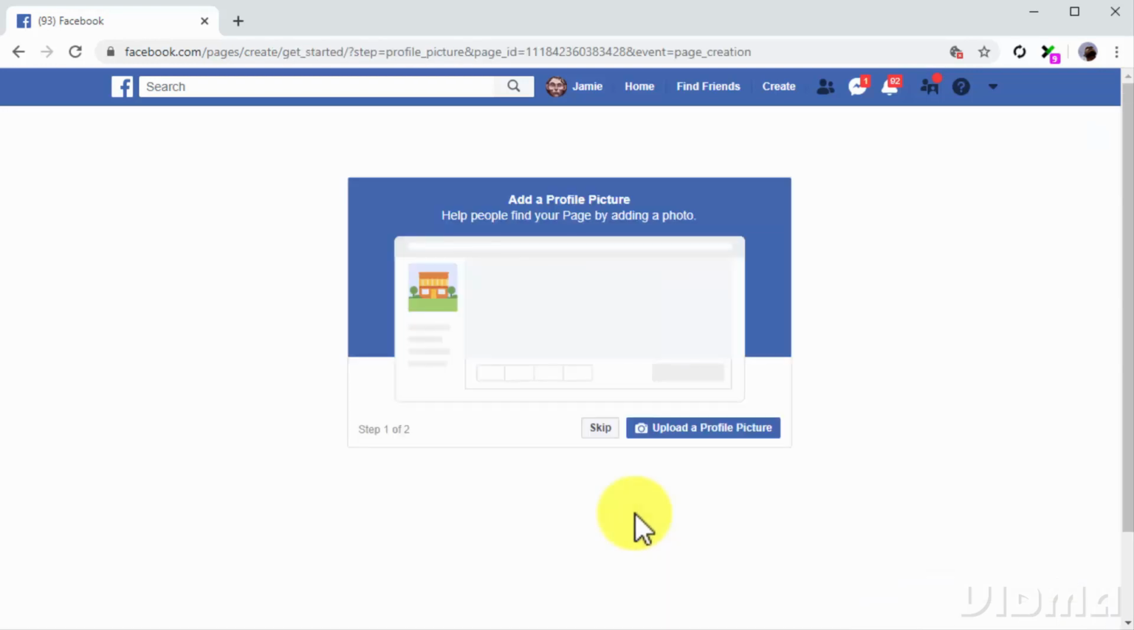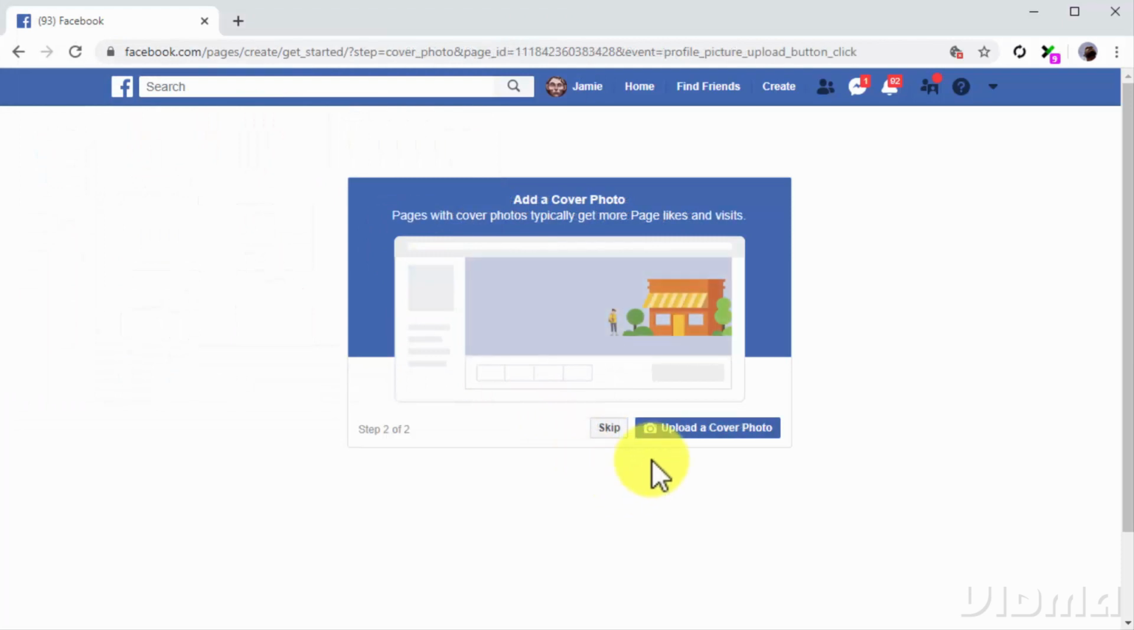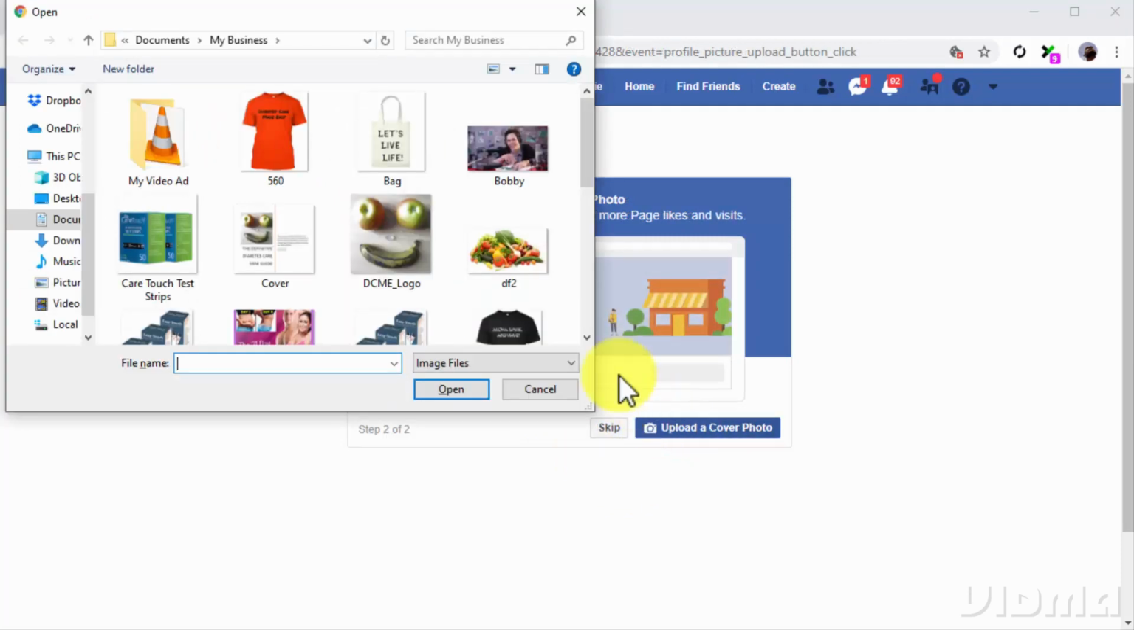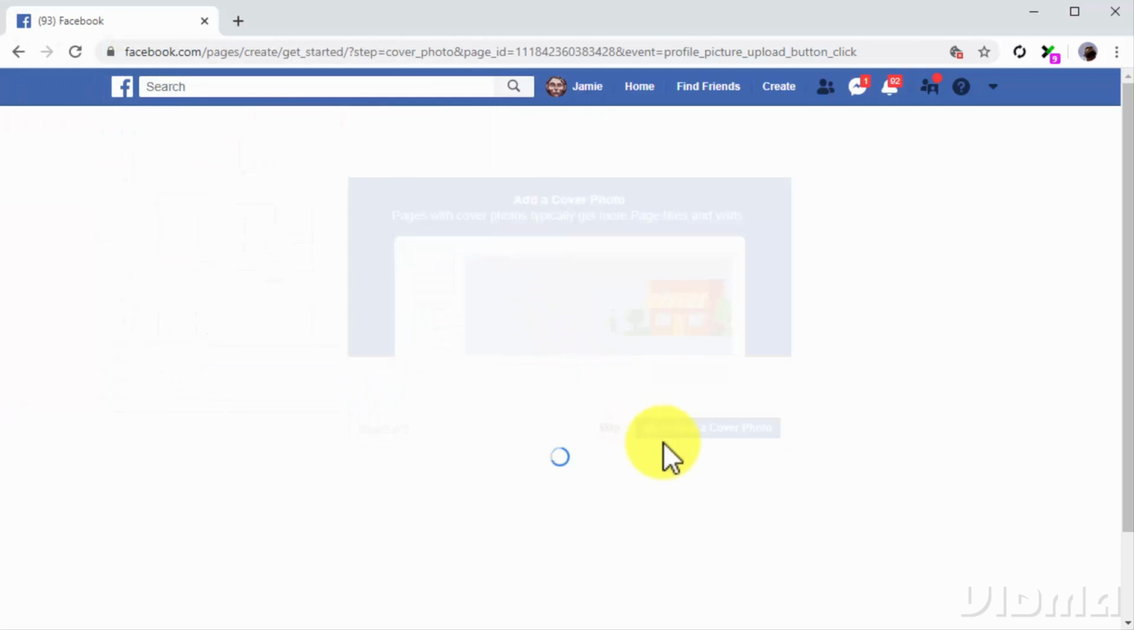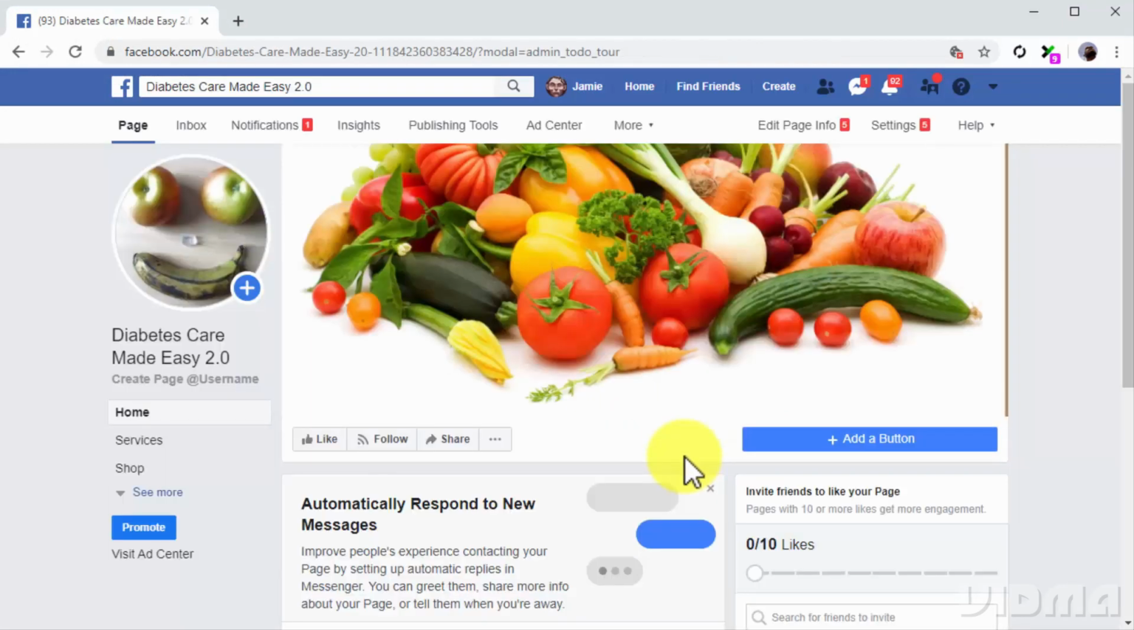Awesome job. Now it is time to start customizing the page. First, click on Upload a Profile Picture to add a profile photo to your Facebook page. Next, click on the Upload a Cover Photo button to upload a cover photo to make your Facebook page much more attractive. A great job so far.